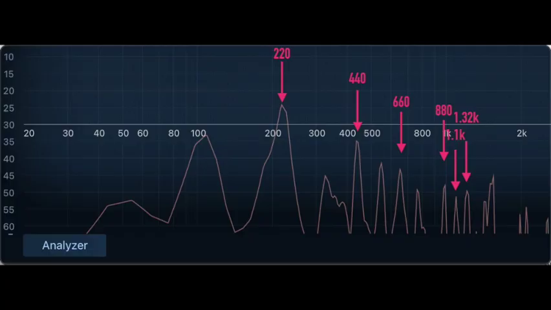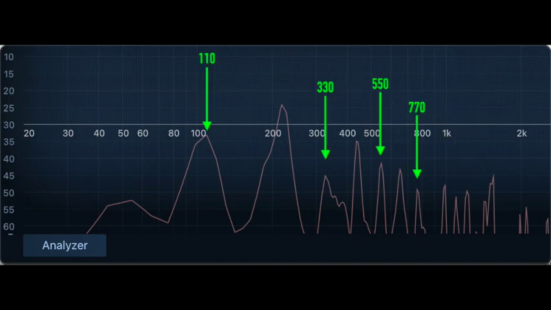But there is something very definitely weird about the sound spectrum. So most of it's fine. You've got the 220, 440, 660 hertz that you would expect to see. But in between that, there's 110, 330, 550 and 770 and I don't know where on earth they come from.